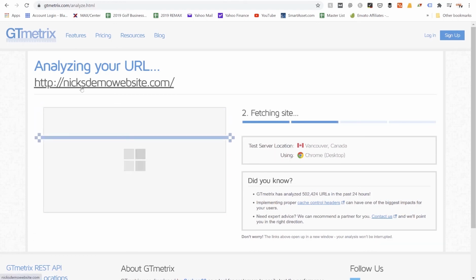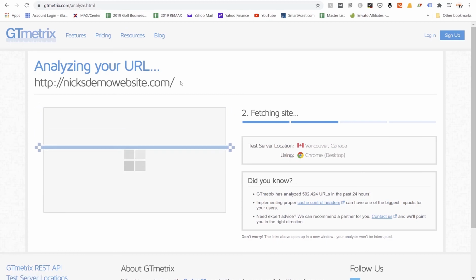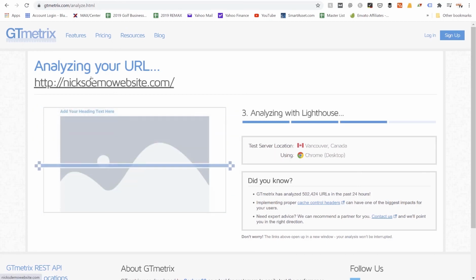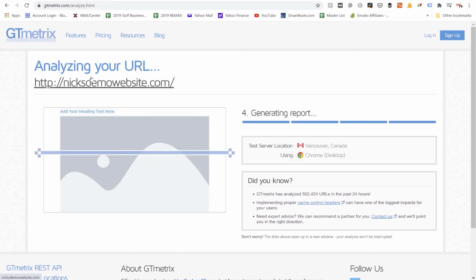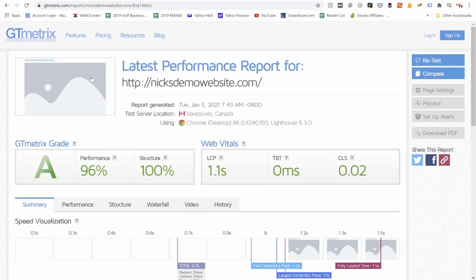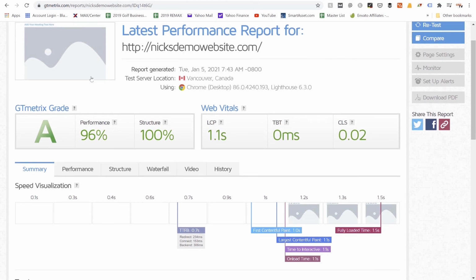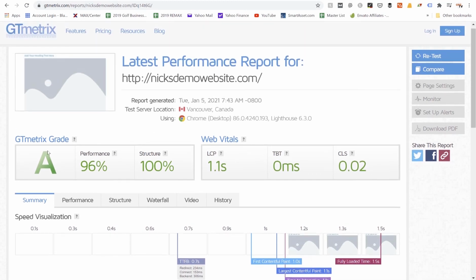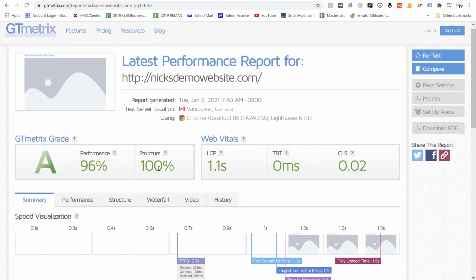Now if I wanted to analyze a blog article or another page, then I would need to enter that specific URL. So if you're building each page one at a time, it might make sense as you get done building each page to throw it in this URL analyzer to see how big your page is and how fast it loads. So we're going to get a report back that's going to show us what our speed was. We've got 1.1 seconds is what it took to load. We can get a grade, so I got a grade A, 96% performance, 100% structure.